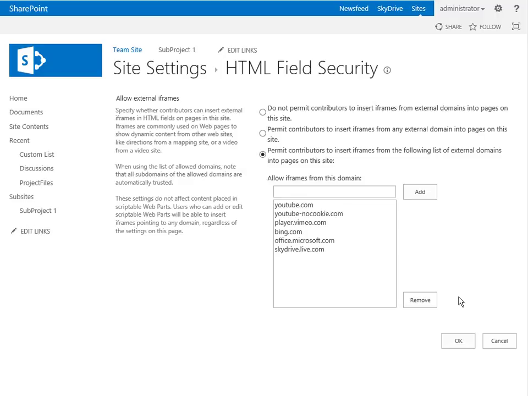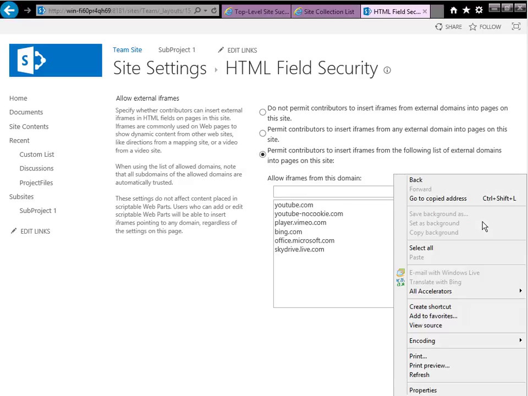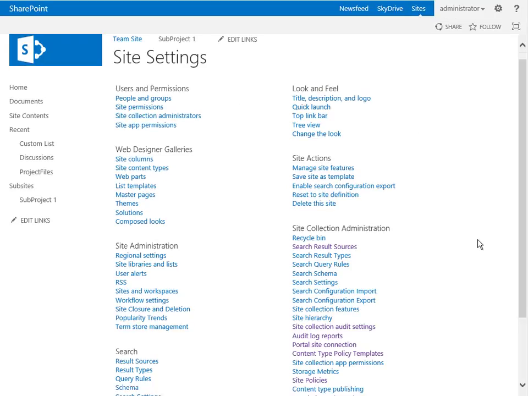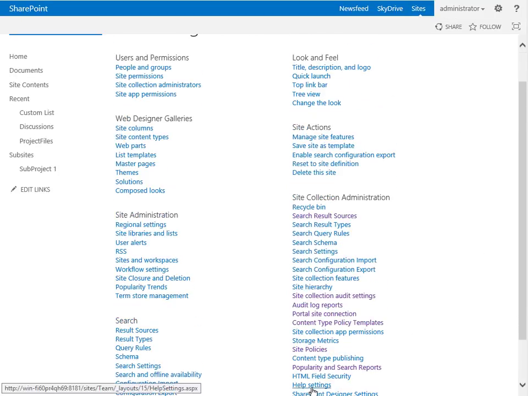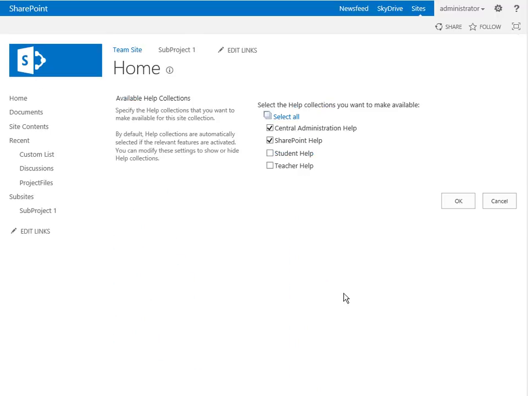So if they want to put in a YouTube video, they could put it into one of their discussions or those kinds of things, and it would work. If you don't want that to happen, if for whatever reason you don't want that content playing, you can disallow all of it. And then you can say, I will allow all of it, just put it into place. So you get some options here on what you can allow in your HTML frames.